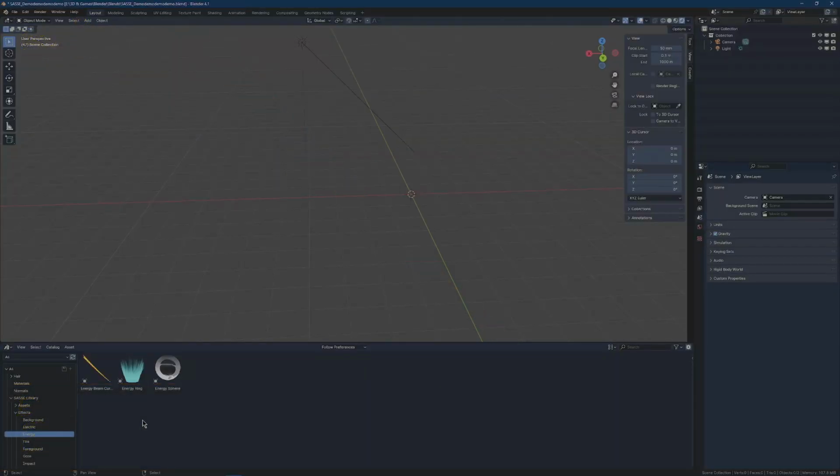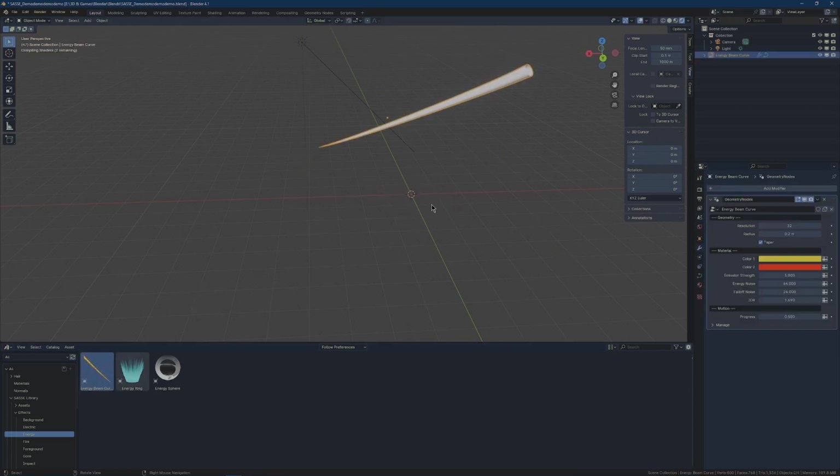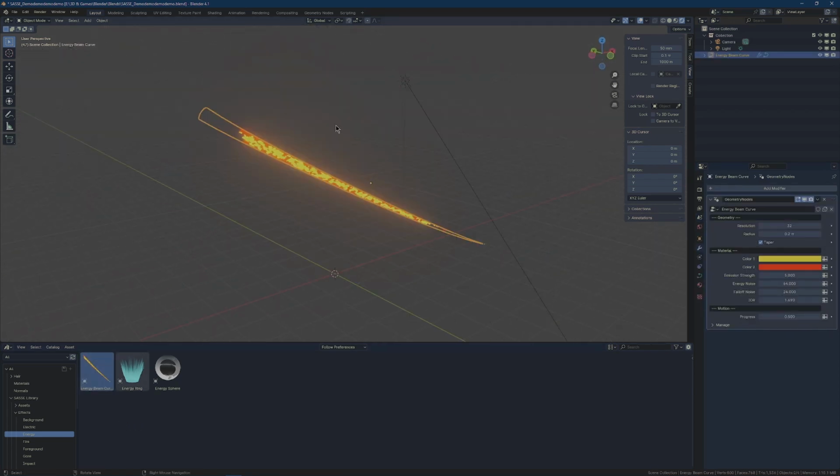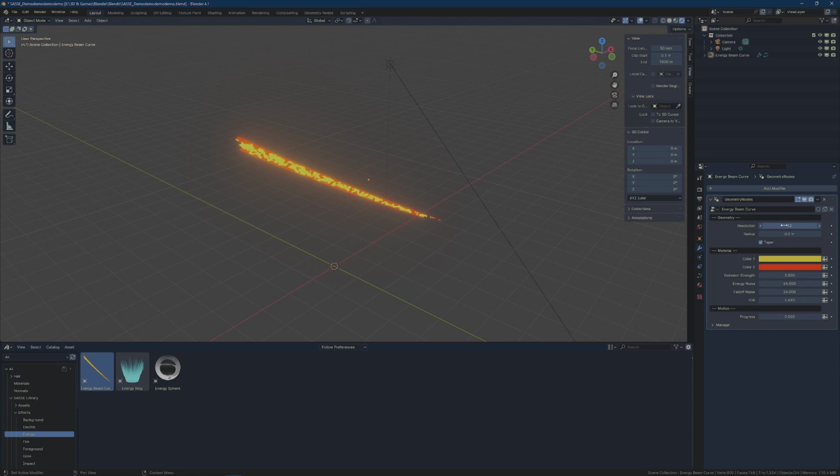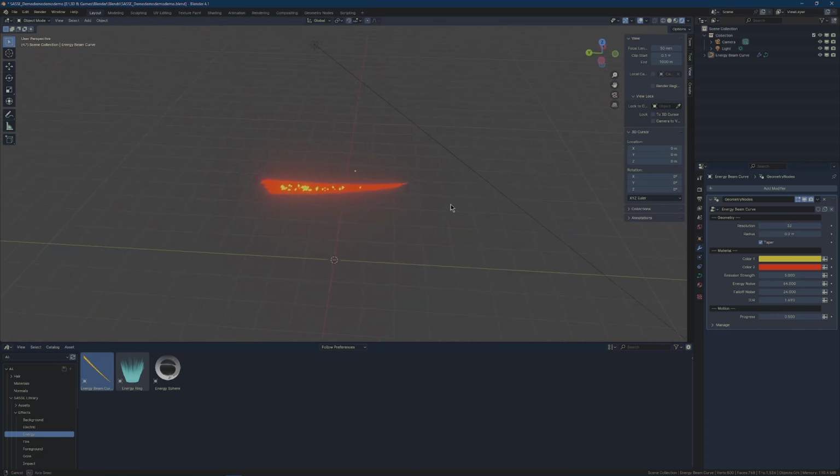The energy beam curve can be found under SASSE Library Effects Energy. We can drag and drop that into our scene. And just a moment, there we go, it's all loaded. On the modifiers tab, the geometry nodes modifier, we have the resolution of the curve itself.